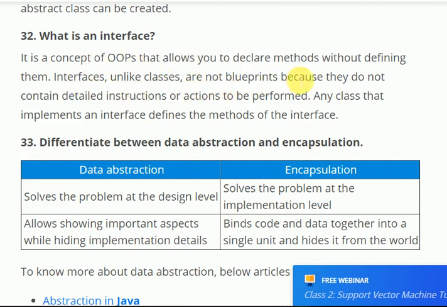Interfaces, unlike classes, are not blueprints because they do not contain detailed instructions or access to perform them. Any class that implements an interface defines the methods of the interface. It means it will redefine all the methods of the interface.